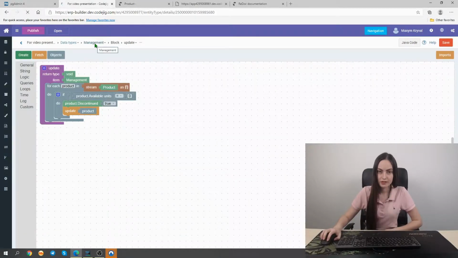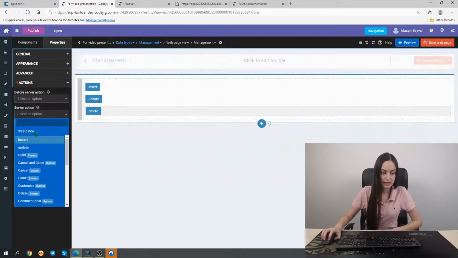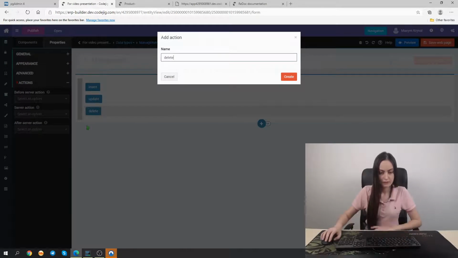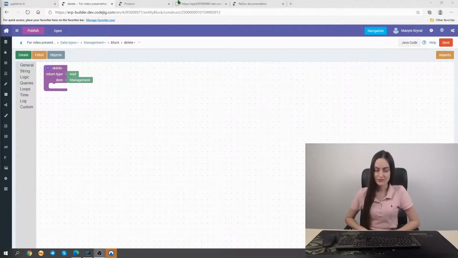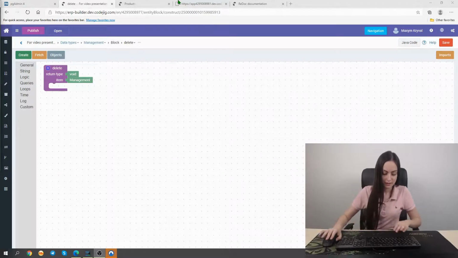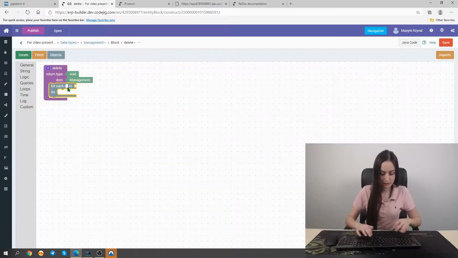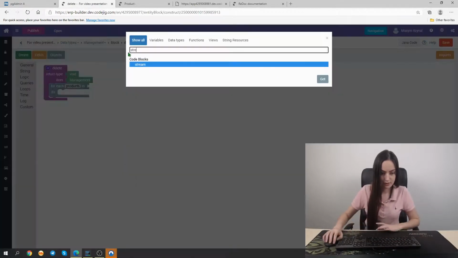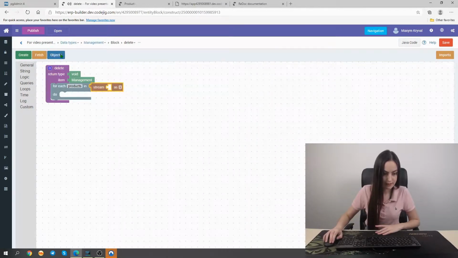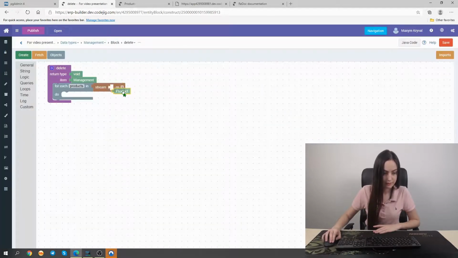So we go back to our management page and find our third button, delete. And now let's create an action for it. And now we are redirected to the code block editor. And in this function, we again need to iterate through the whole product list to find the discontinued ones. So we again use the for each block to check our condition for all products. We again need a stream of our product data type. So we create our product data type.